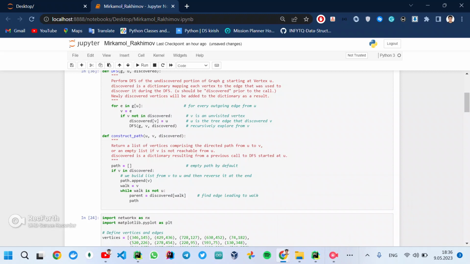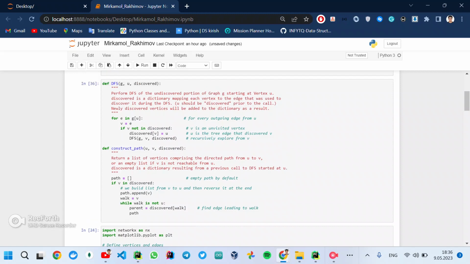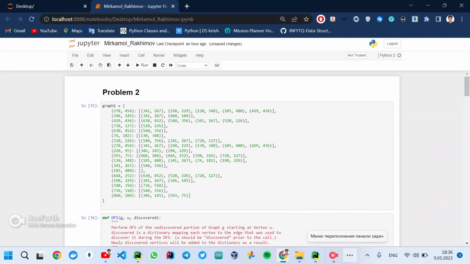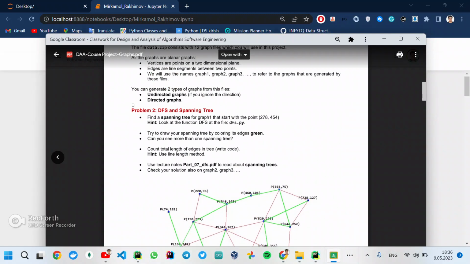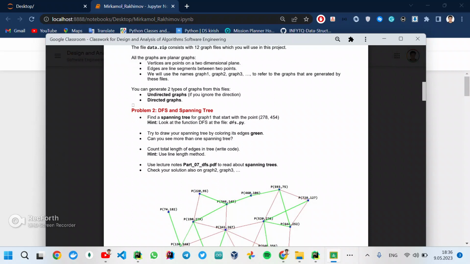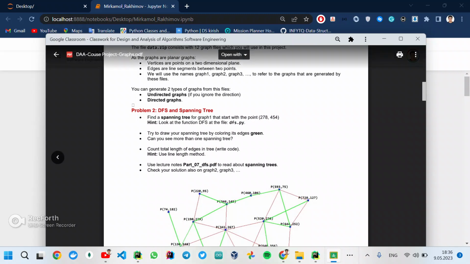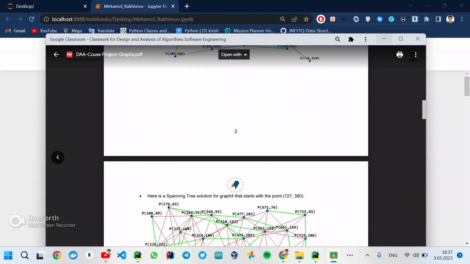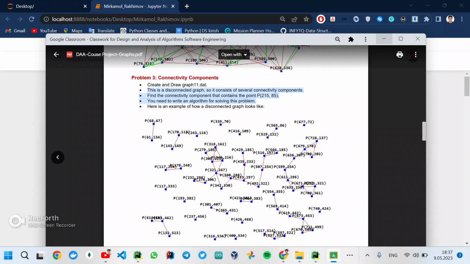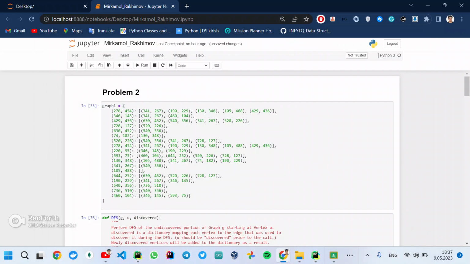Right now in this video I'm going to show and explain the instructions and the solution given for the project. First of all, let's look at our problem. We are going to do problem 2, which is DFS and spanning tree. Find the spanning tree for graph 1, which was done in problem 1 in the past. Try to draw the spanning tree by coloring its edges green and count the total length of the edges. So this is our mission, and this is the result that has to be shown. And here's the example solution.